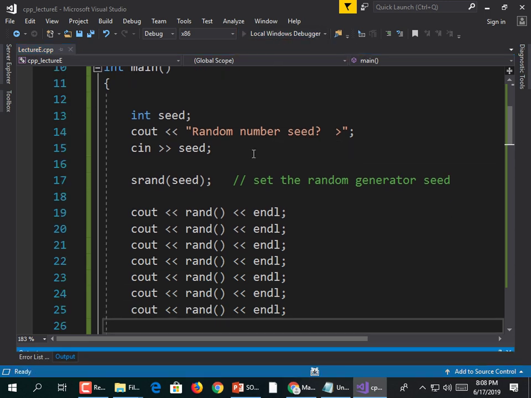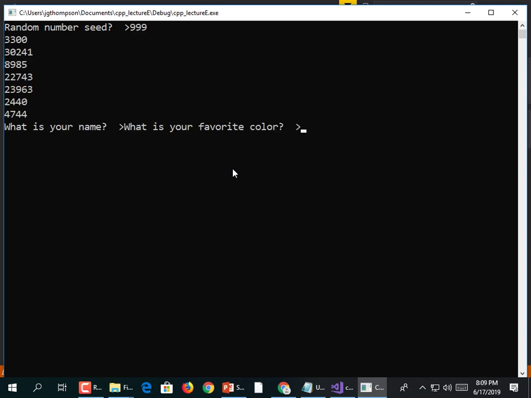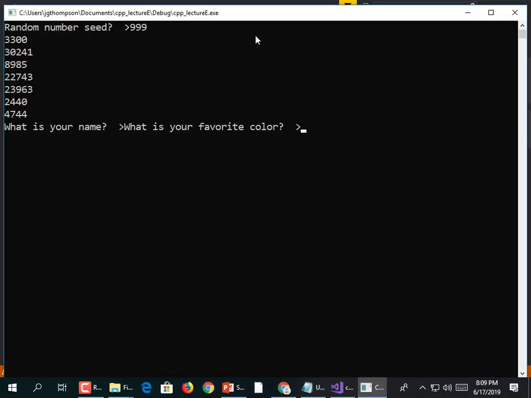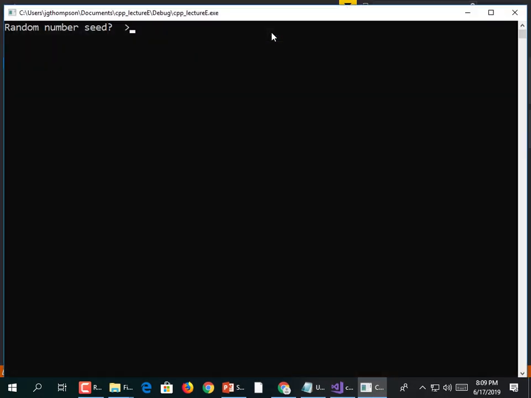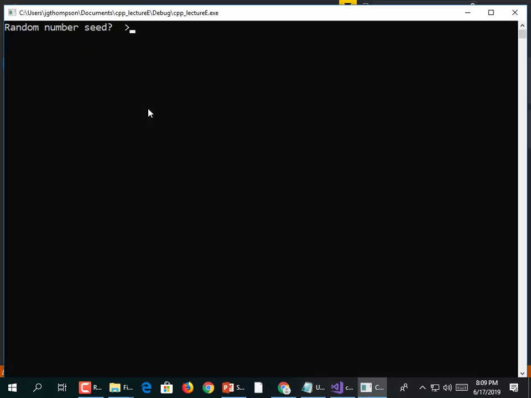All right, run it. My seed is 999. The first number is 3300. The last number is 4744. I'm going to run it again. 999, 3300, 4744. It generates the same series of numbers if I set the seed to the same thing. But if I set the seed to a different value each time, it generates a different series.